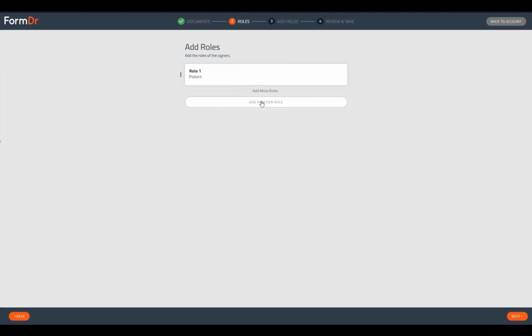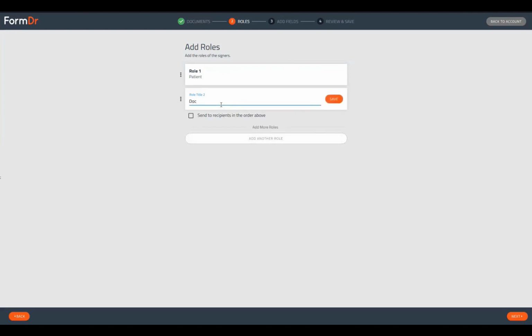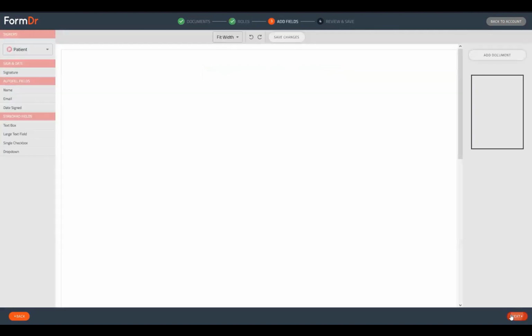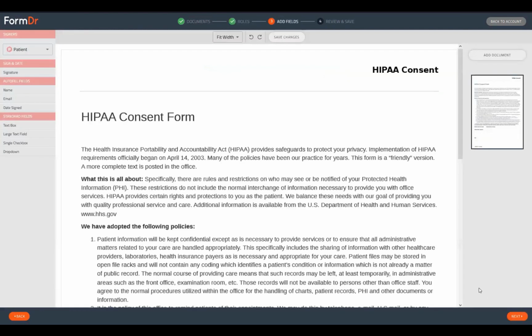And we'll go ahead and add a second role just to show you how that's going to work as well. We'll make this one doctor, in case we need to collect that doctor's signature as well. We'll save this one also, and we'll click Next to take us to step 3. This is going to take us into the actual document where we can update this with the fillable fields.